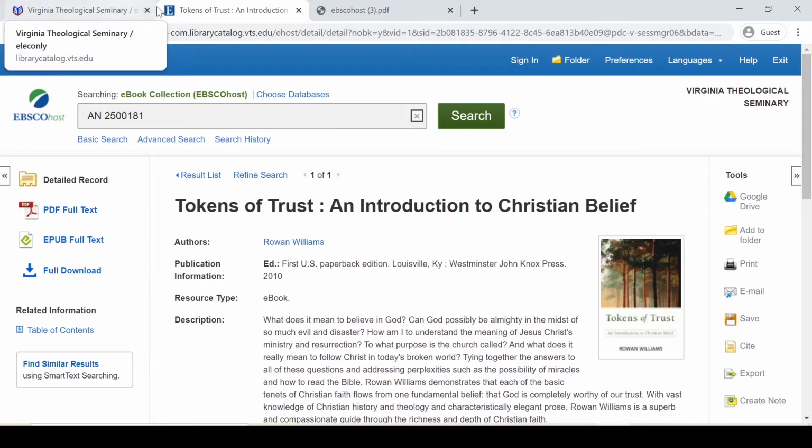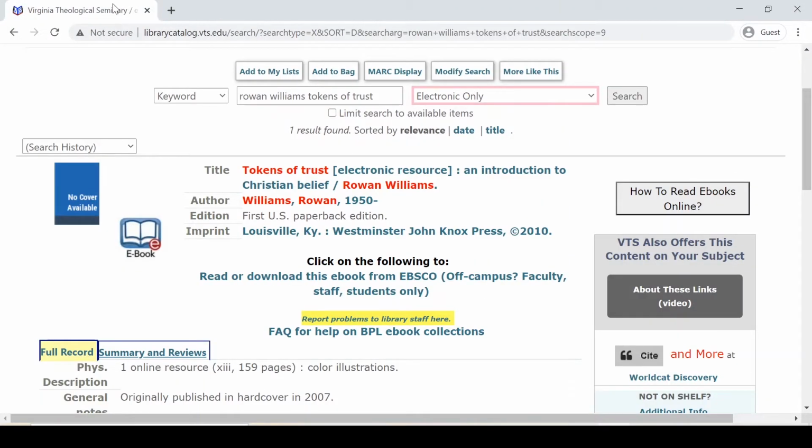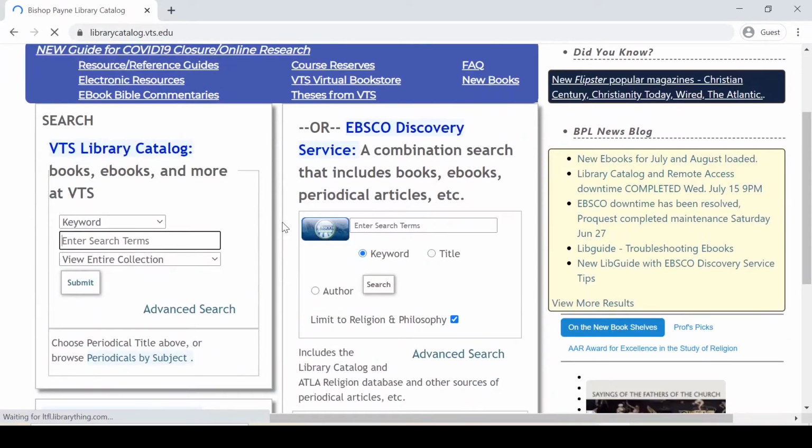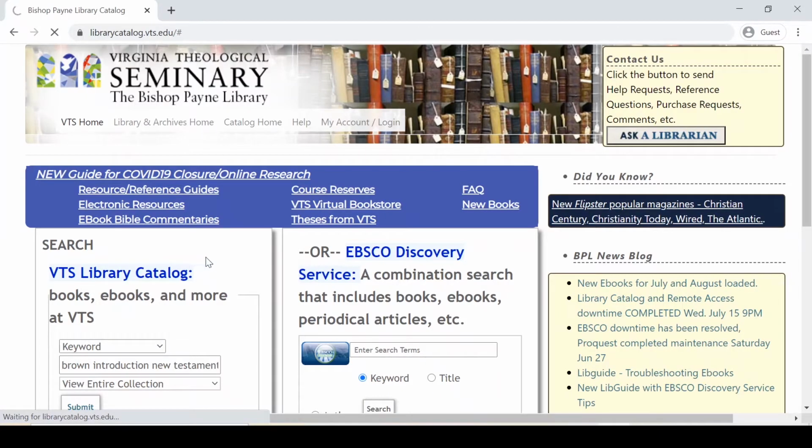So we're going to do another example just to help you look at the ways it might appear differently depending upon the vendor that provides the ebook. So for this example, we're going to search for Raymond Brown's book, Introduction to the New Testament. Hit submit.